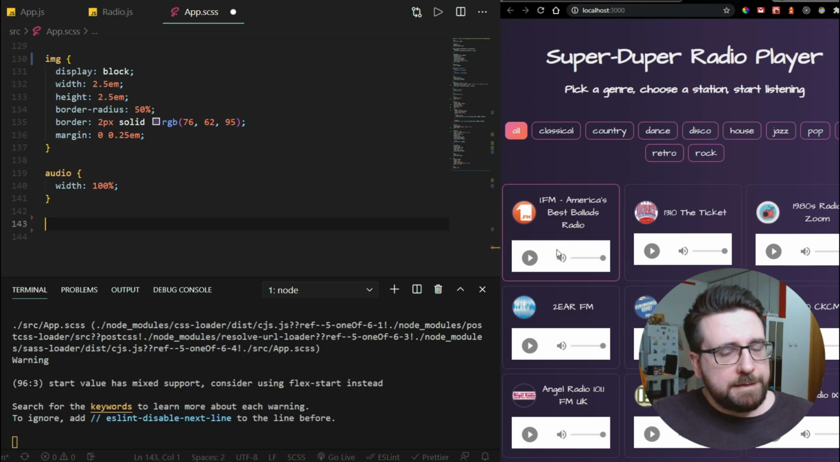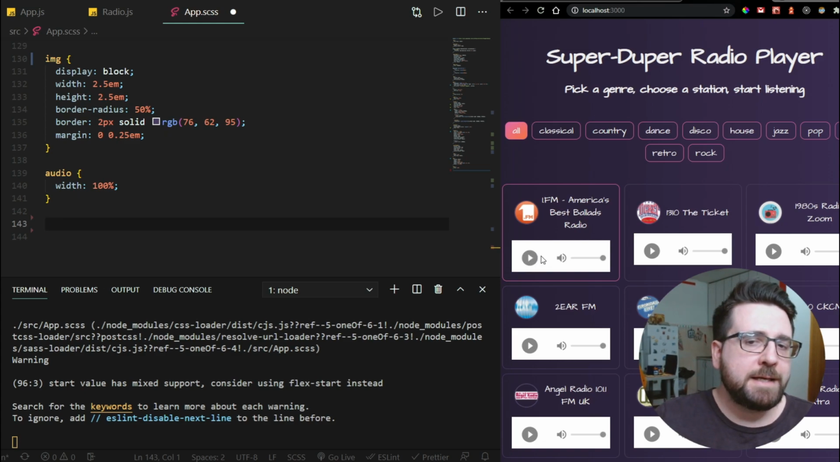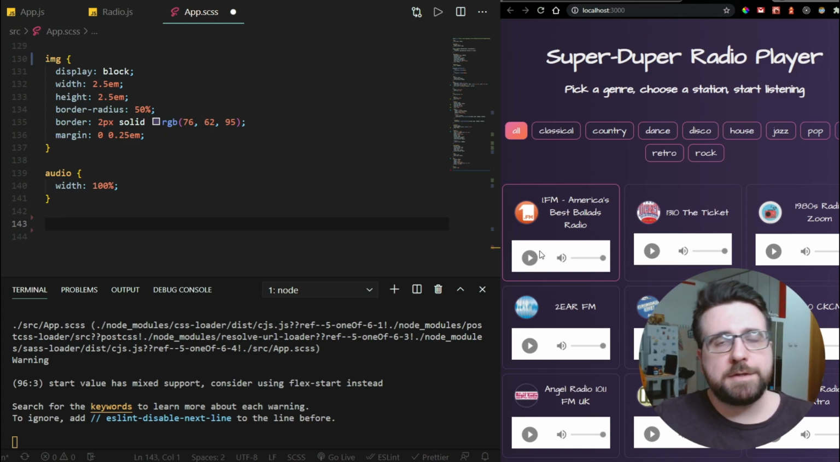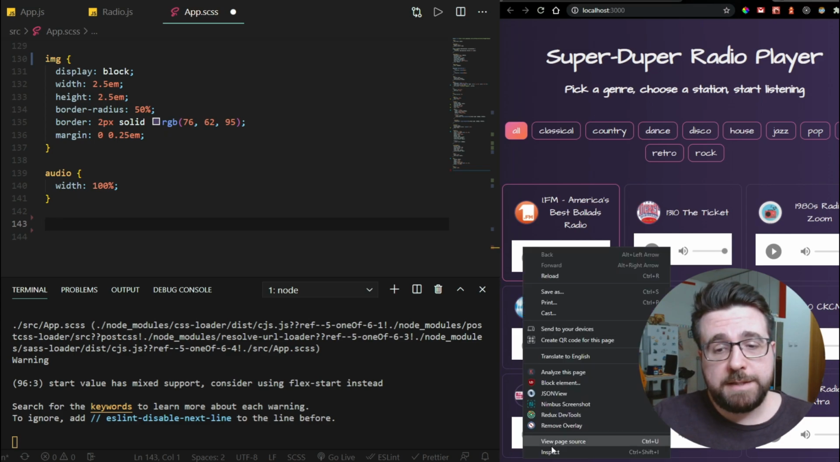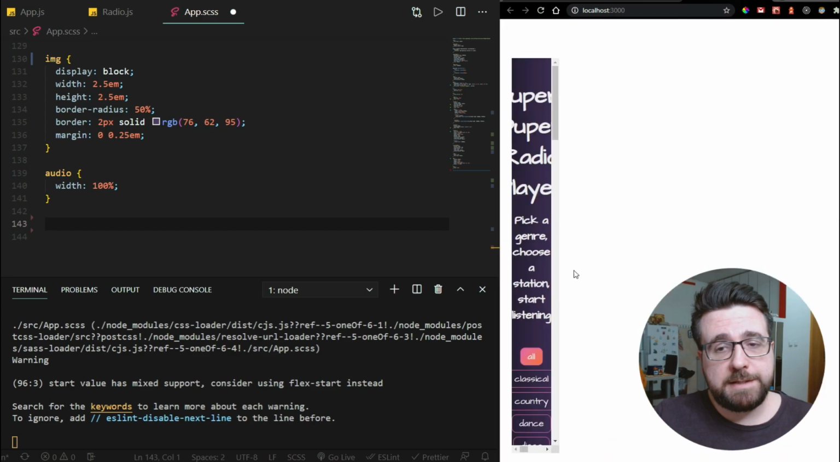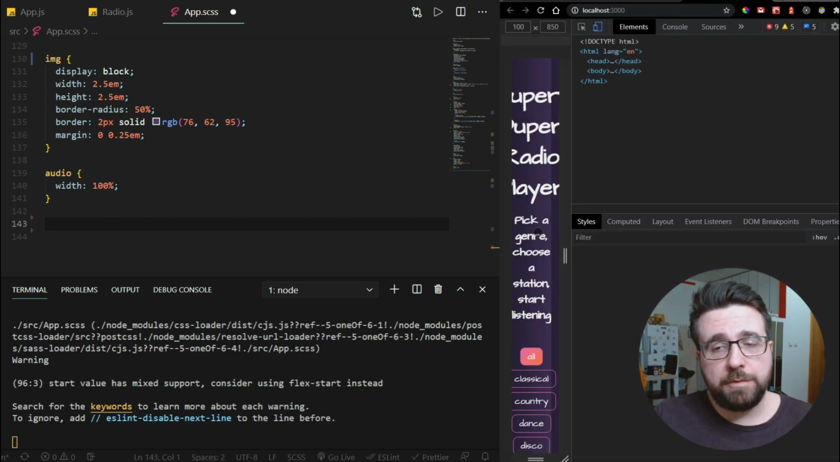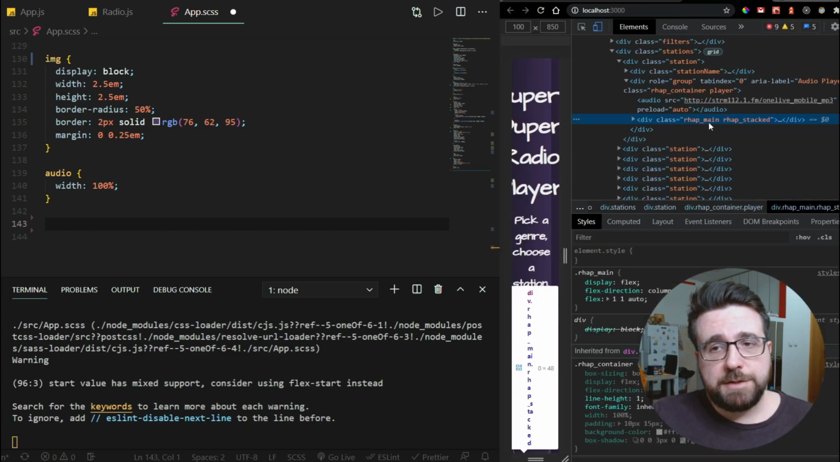Now, to style the audio container and its inner elements, there are instructions for how to do it using Sass properties. I wasn't able to do it like that. What I did was I basically inspected the elements and found the selectors for different things.